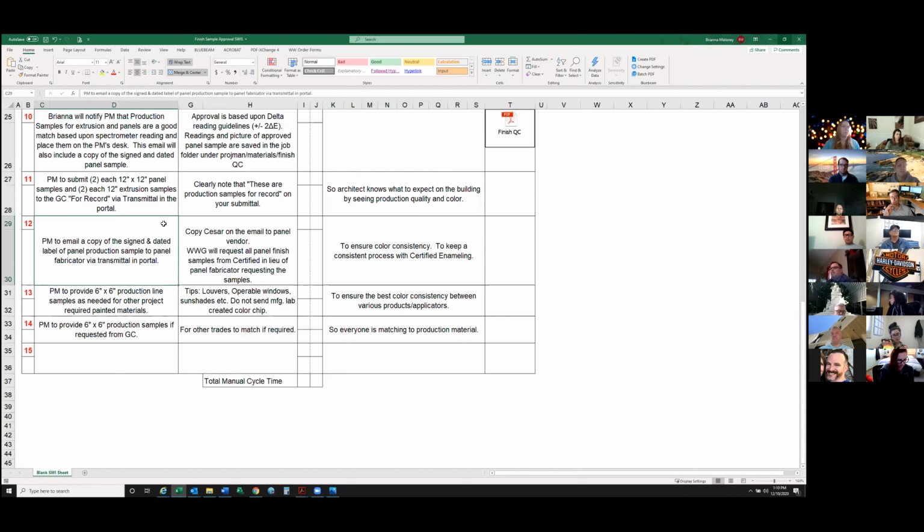PM to email a copy of the signed and dated label of panel production sample to the panel fabricator via transmittal in the portal. You'll copy Caesar on the email to the panel vendor. As you guys know, he is involved in shop use break shapes and panels right now.